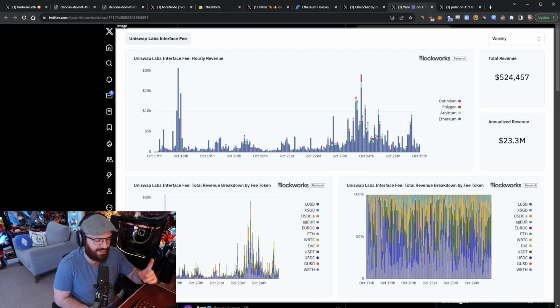Now I don't know what dates these covered. No, I can see it on here. It covered October 17th to October 24th, which was definitely a bit of a hotter week than usual, especially towards the end of the week. But you can imagine what this is going to look like in a bull market where you're onboarding a ton of new users that don't know any better, and they're just going to be using that front end. I wouldn't be surprised to see this run into the tens of millions of dollars of revenue per week, to be honest, in a bull market.